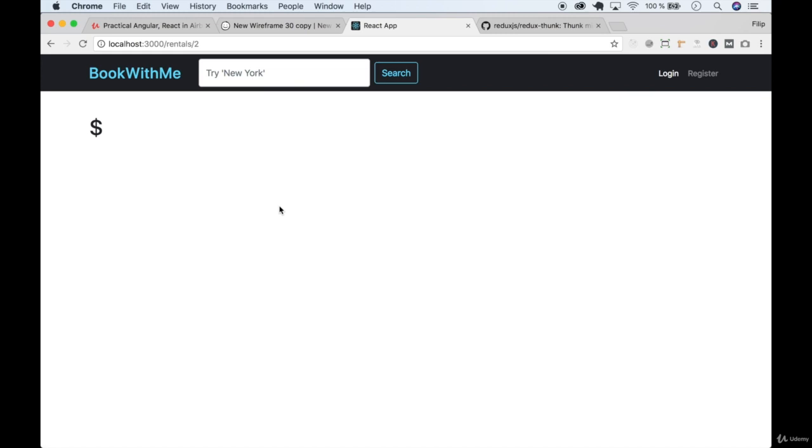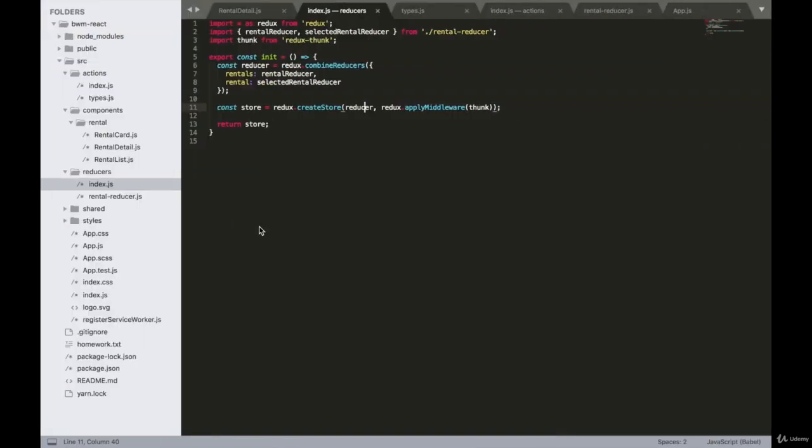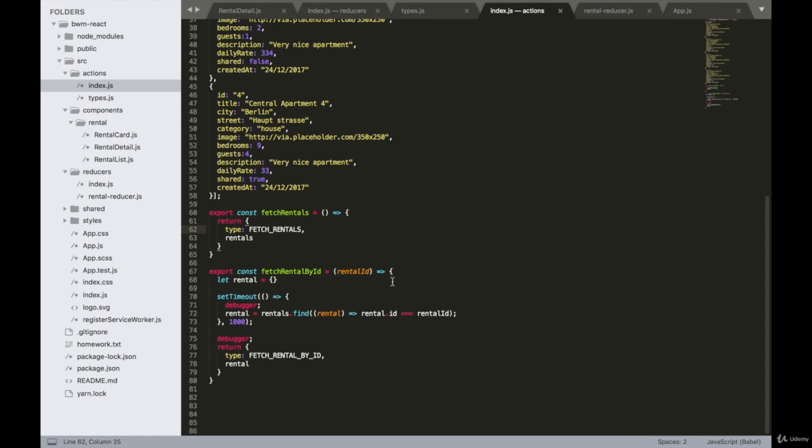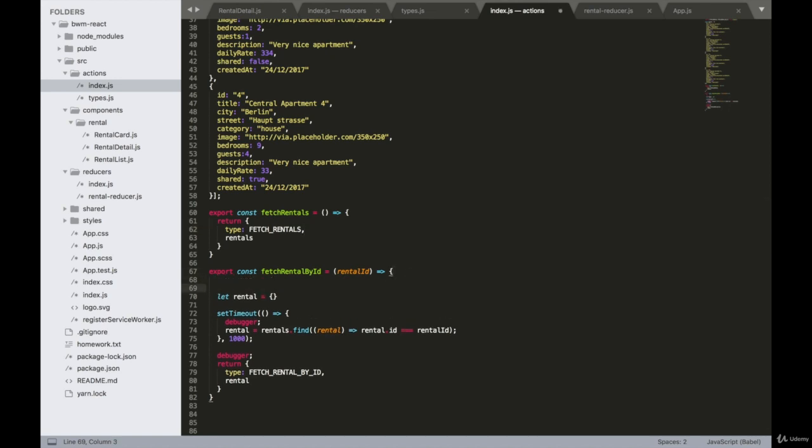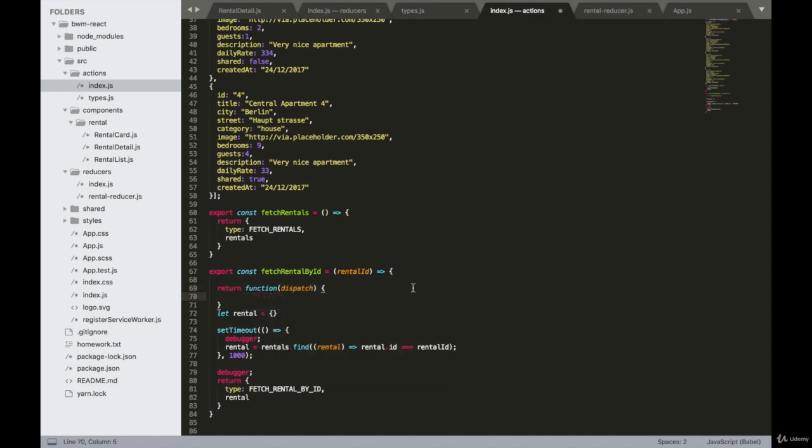Hey guys, welcome back. Let's continue with Redux Thunk. Go to your coding editors, and in the last lecture we initialized Redux Thunk, so now we can return functions from the action creators. So go to your index.js inside of the actions folder, and let's return a function from here. So just return a function, and let's provide a dispatch here.